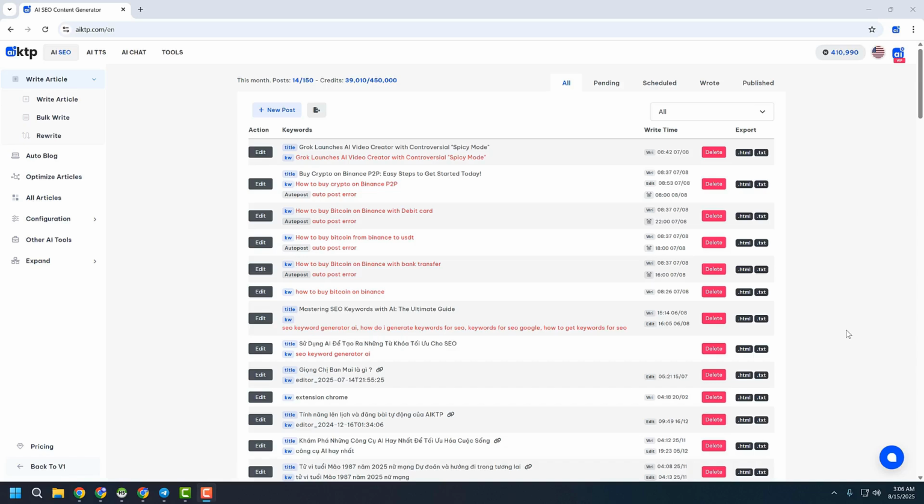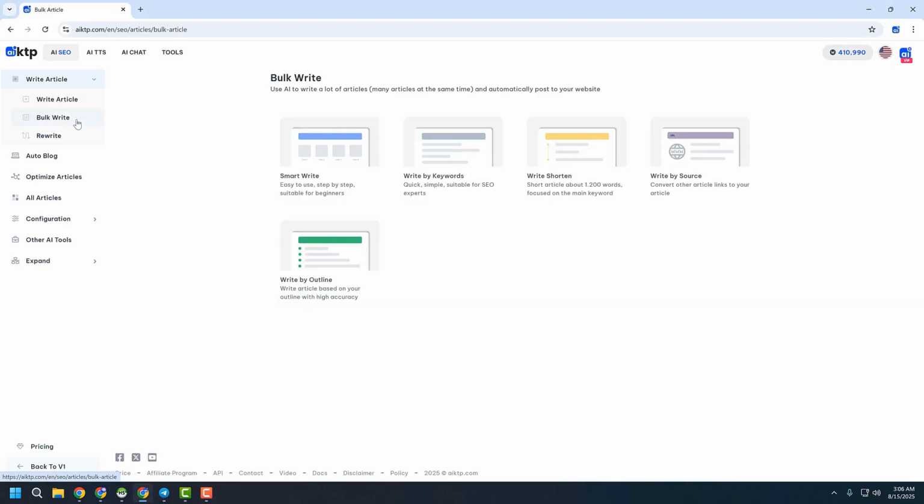To use the bulk writing and posting feature on your website with AITP, you need to click on the Bulk Write menu. In the Bulk Write menu, you'll see 5 subsections: Smart Write, Write by Keyword, Write Short Form, Write by Source, and Write by Outline. These 5 sections basically represent 5 different ways to write in Bulk Write mode. Bulk Write means creating multiple articles at once and being able to schedule their publication. Basically, these 5 sections only differ in the way you configure them.